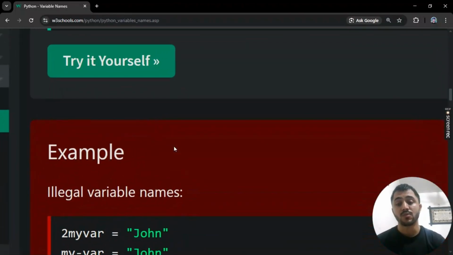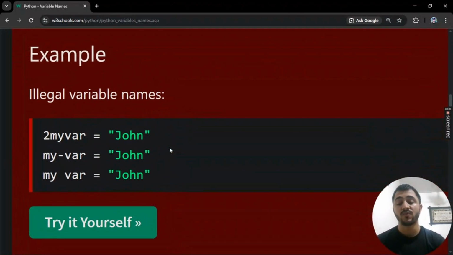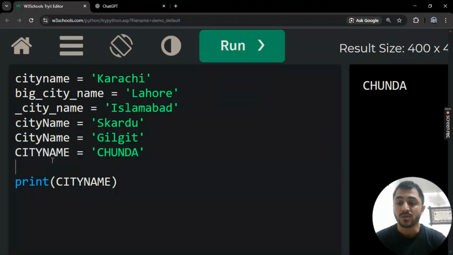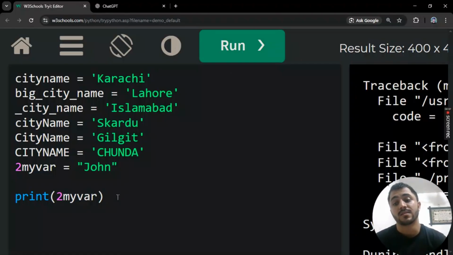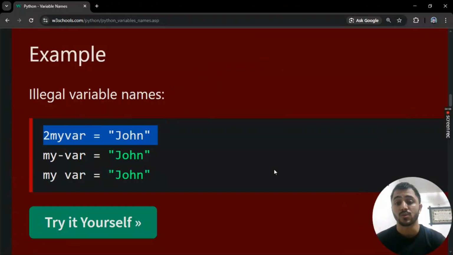Now let's explore what is illegal, or what will cause an error while declaring a variable. You should not start with a number. It will display an error in your program if we put one here and run this, because it is bad practice to start a variable name with a number.